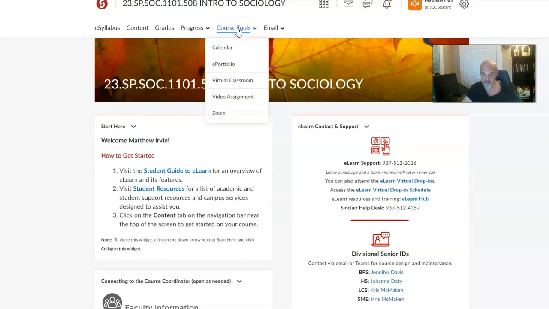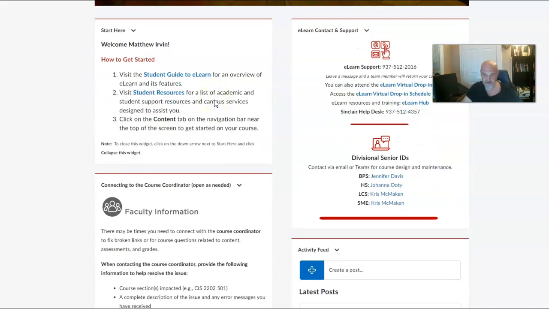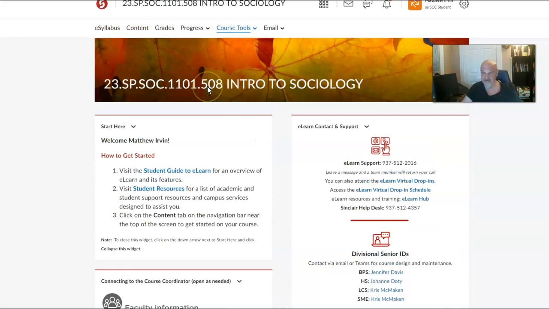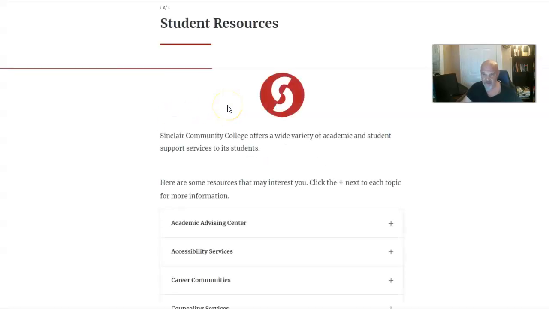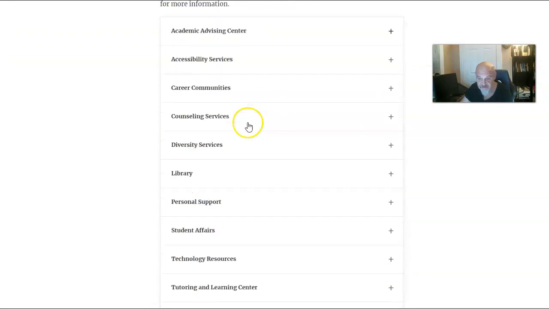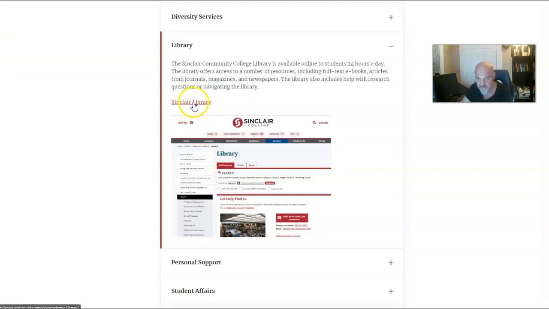Click this link here. Why is this not student resources? Okay, so it's not there. I thought I'd seen it under there, but let's go to student resources here. Click on this. Okay, so it's there on your homepage, student resources. Scroll down here and click on library. Let's click on Sinclair Library.